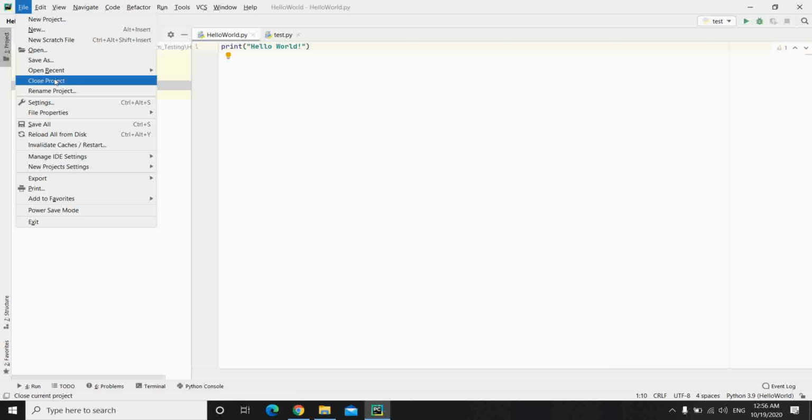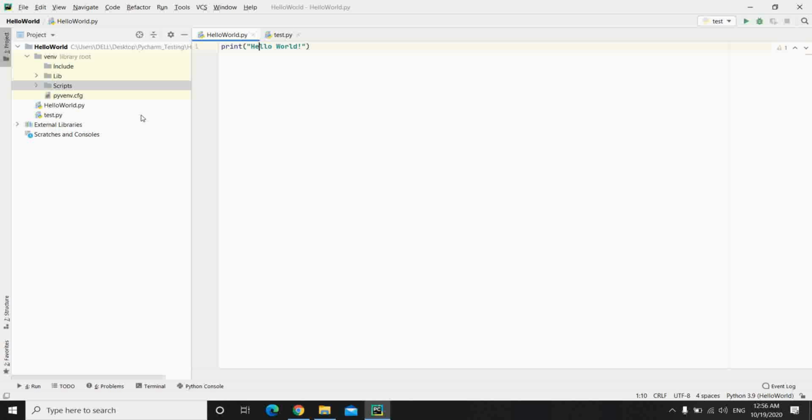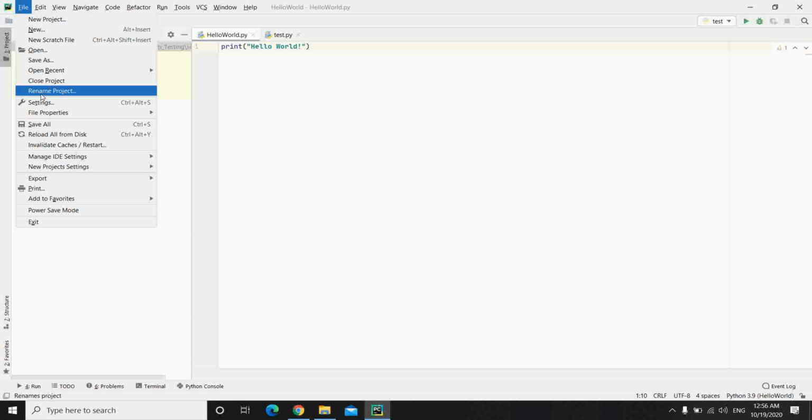You can open the recent projects that you have opened. You can close the project. You can rename your project. So, the hello world written over here is nothing but the name of your project, and through this you can rename it.